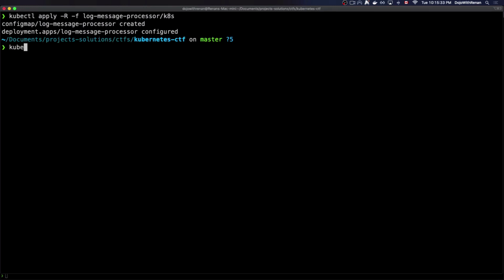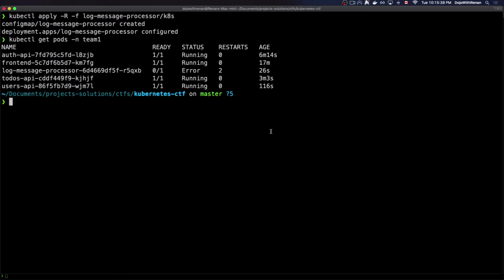Okay, so let's just get the pods again, make sure everything is still running. Apart from log message processor, we're expecting it to error at this point still, but we're going to fix it very soon. But most importantly is that the rest is still running. Awesome, and that is section number 4. In section number 5, we're going to be deploying Redis.